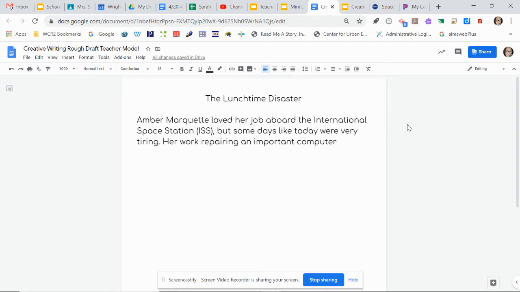So her work repairing an important computer, she was making the final repairs. Now, I want you to keep in mind, this is not going to sound perfect right now, and it does not need to sound perfect. So if I make a few mistakes here and there, that's okay, because right now it's all about getting all of our ideas down on a piece of paper. We are drafting it, and that is what we're going to do.